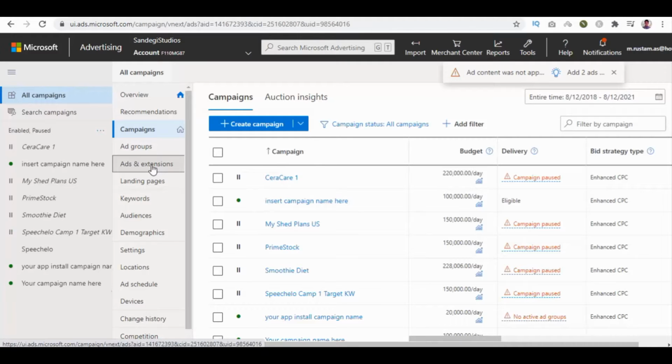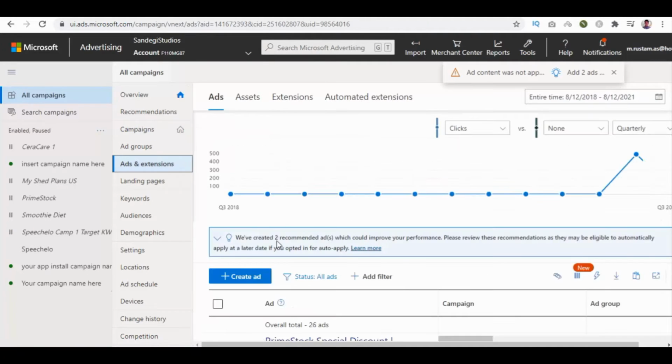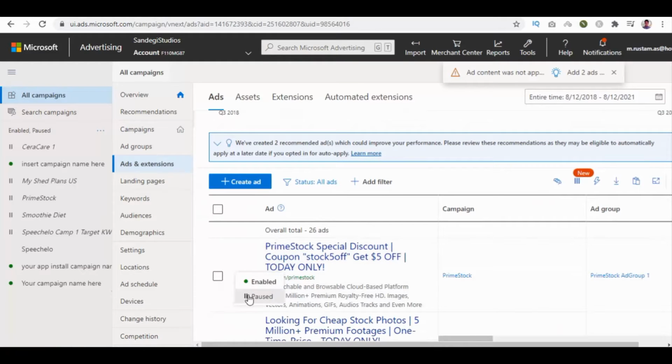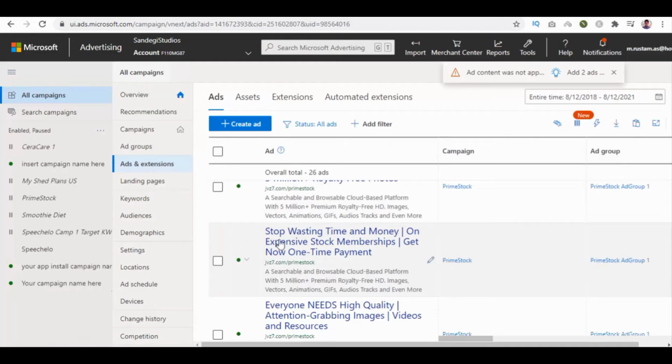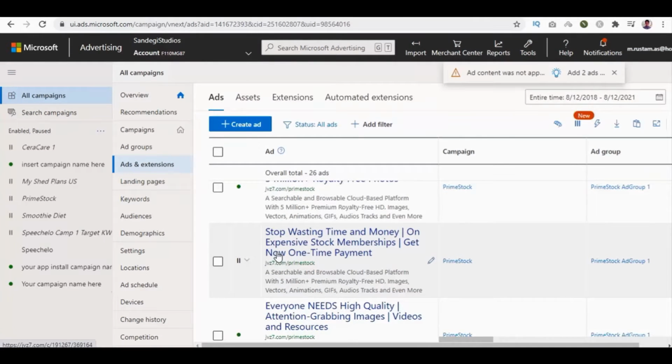Now click on ads and extensions. Here also you can see a little arrow beside ads, and when you click on it, it also has enabled or paused options. You can pause as many ads as you want from here. So this is how you can pause ads.